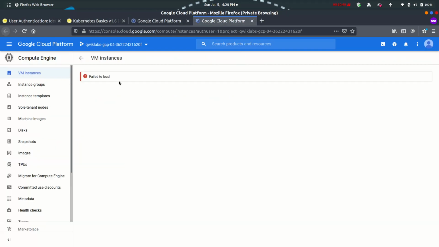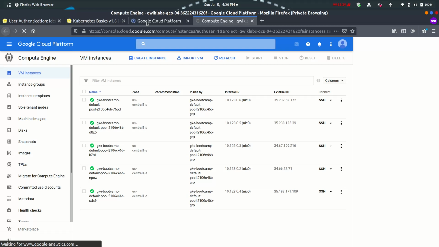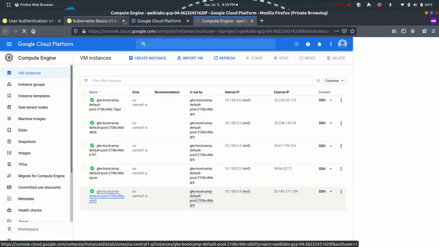All right, it failed to load. Let's refresh it one more time. So the cluster is up, but this page failed to load. So let's refresh it so that we see the number of VMs that were created. It should be 5 because our cluster creation command asks that the initial number of nodes should be 5. Okay, so that's it. We have 5 nodes running.